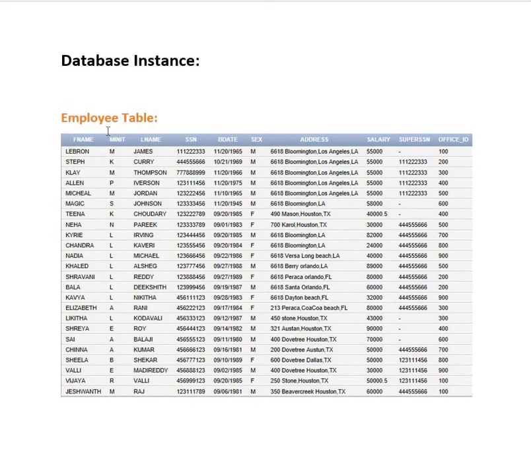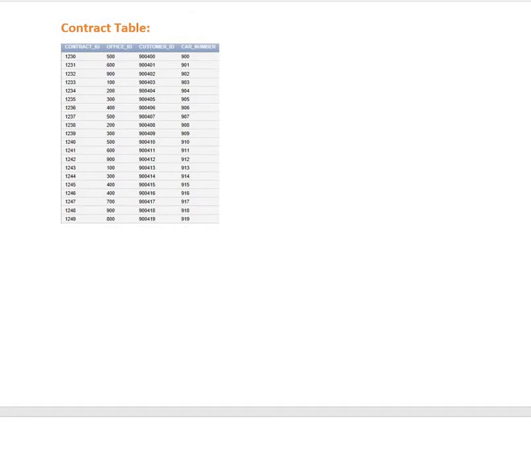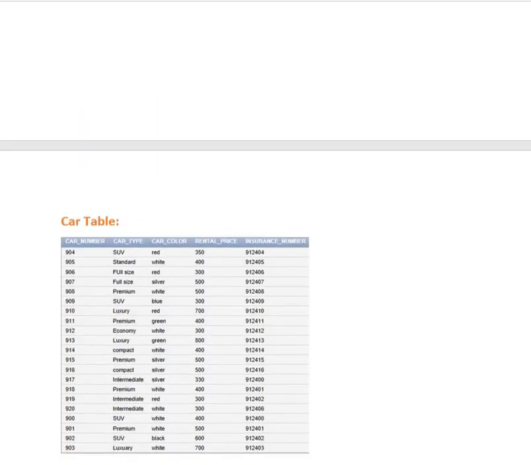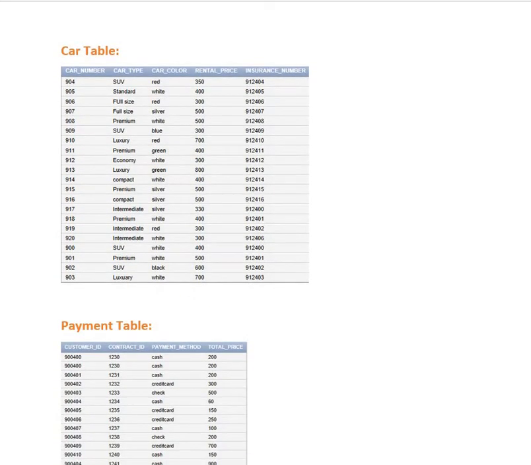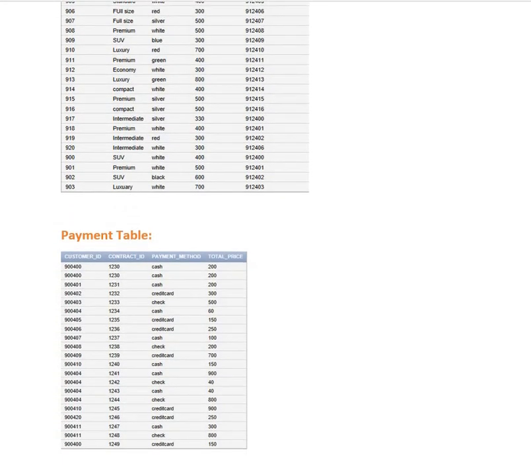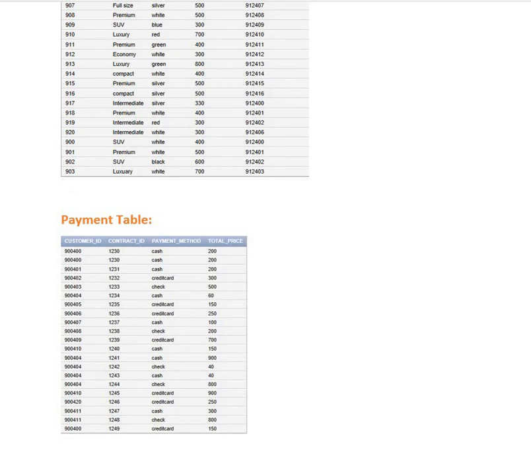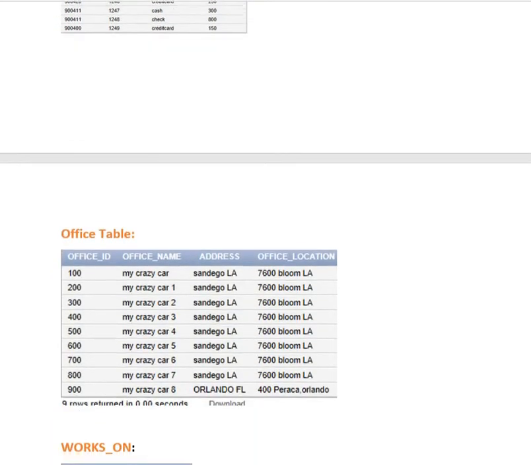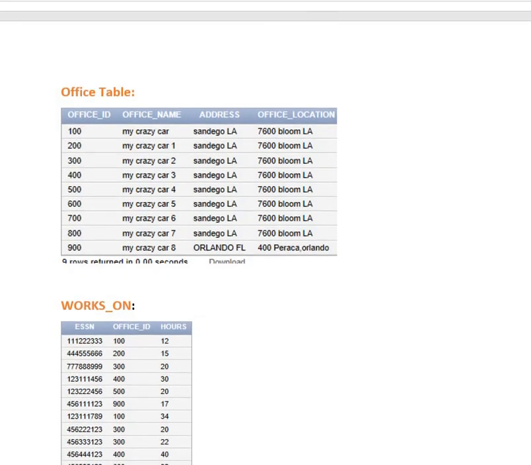This is the database for the employee table. We have mentioned random employees with their last name, first name, sex, birth date, address, salary, super assistant, and office ID. This is the contract table, where we have contract ID, office ID, customer ID, and car number. For the car table, we have car number, car type, car color, rental price, and insurance number. For the payment table, we have customer ID, contract ID, payment method, and total price. And for the office table, we have office ID, office name, address, and office location.